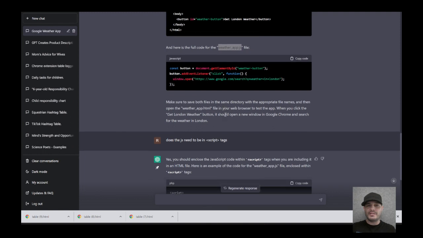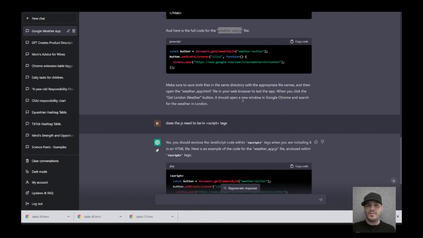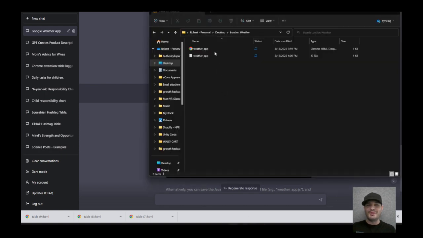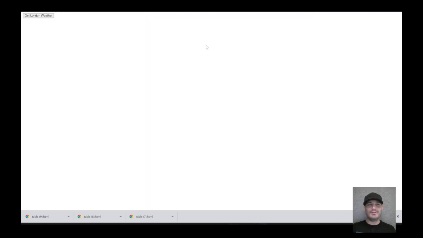Make sure you have both files in the same directory with the same file names, and then open the weather HTML. Okay, boom. So then it should work. This is HTML, so let me click on it. Boom. Get London weather. Oh, it's not working.